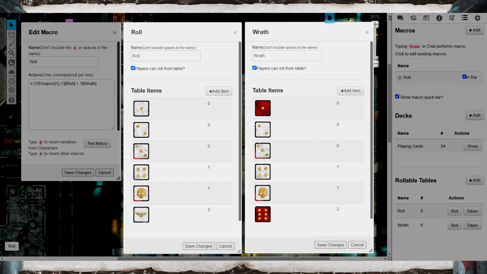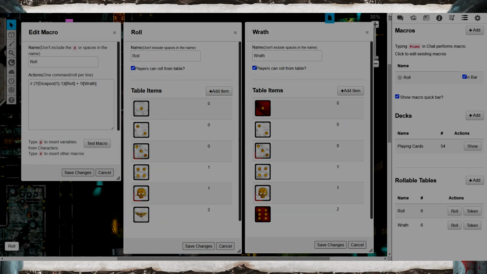Create your roll tables first. You'll need two so that the macro can pull from both of them. I have called these Roll and Wrath so that you can remember what they both do. Essentially, you'll want to copy the values on the screen, because obviously 1 to 3 is a fail or a 0 value. 4 and 5 are a value of 1 or a single icon. And the 6 is a value of 2 or an exalted icon.